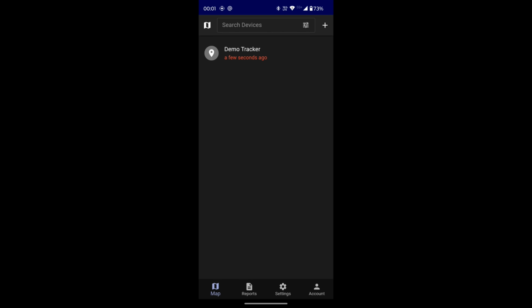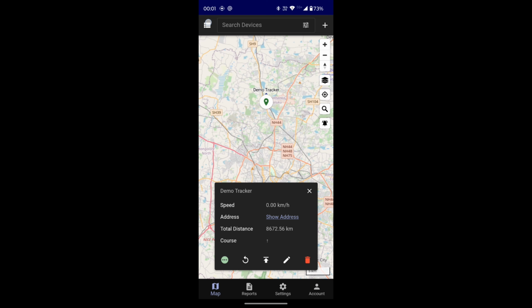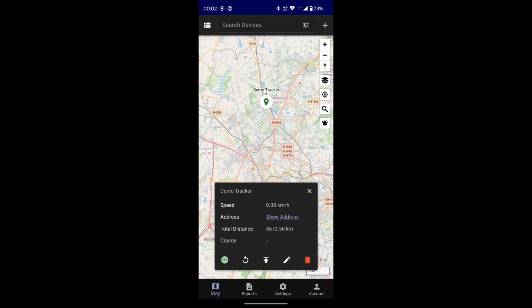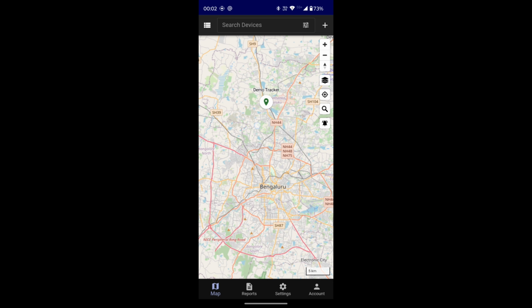Make sure your tracker is on and connected, the SIM card inserted, and then as you see on the screen it just turned green, and there are two icons, a green color icon and a battery icon. The green color is the engine icon, which shows that the car is switched on, and the battery is full on the right side.